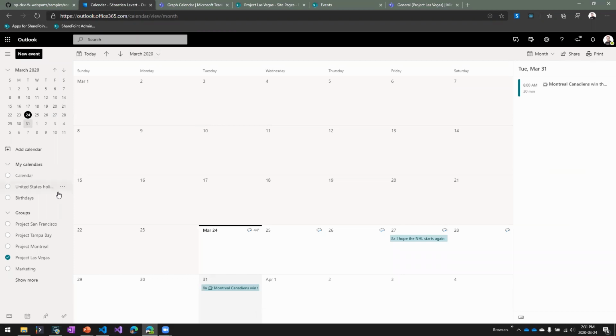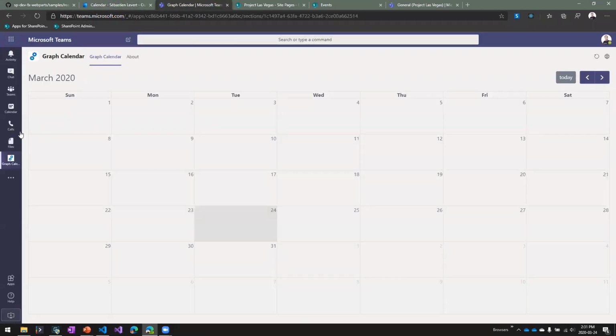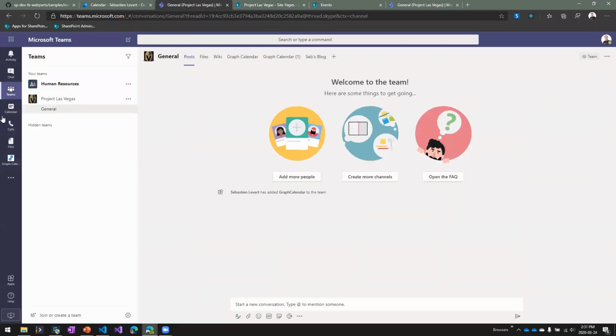So I have now 4 different calendar events that exist on my calendar. So let me show you what this app is actually doing. Let me go to my teams. My teams here, I'm going to find a team called Project Las Vegas.